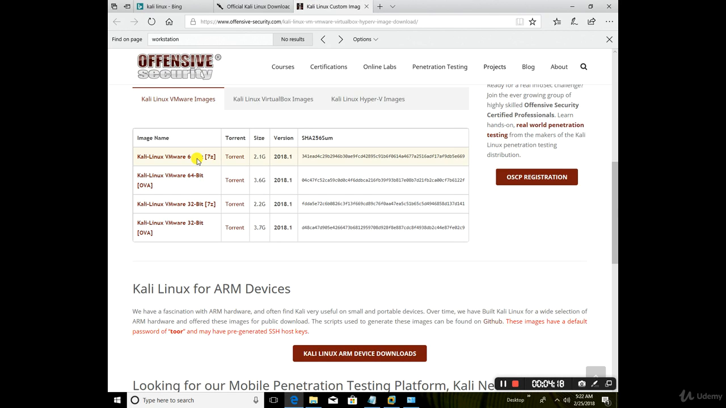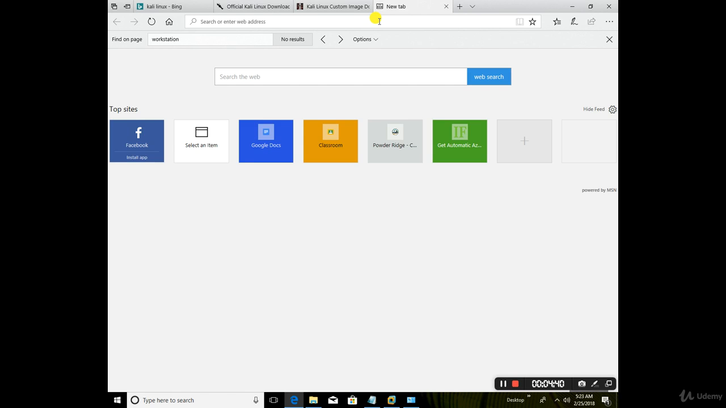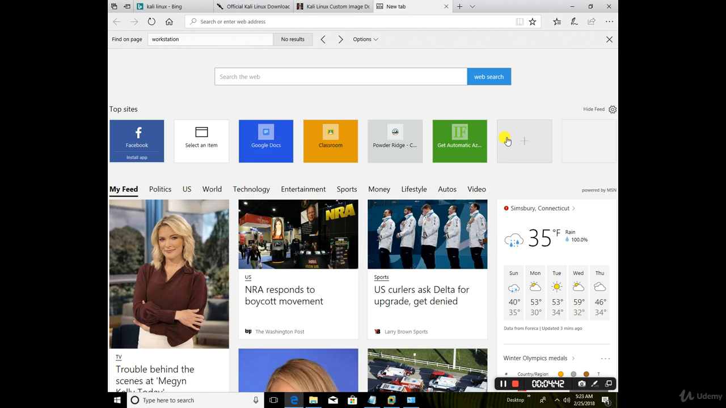Now, over here, the only option you have is the torrent download. So we're going to download this torrent, and we are going to have to unzip it. This is running on 7-zip. So you have options, right? Even if you're running WinZip, it'll work just the same. So for the case of this one, we're going to download 7-zip.